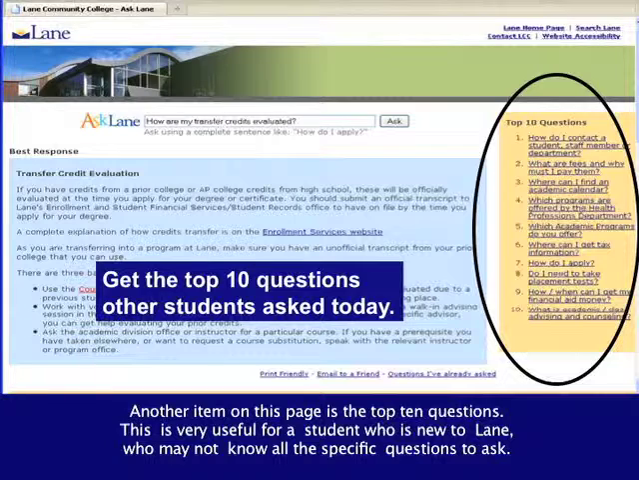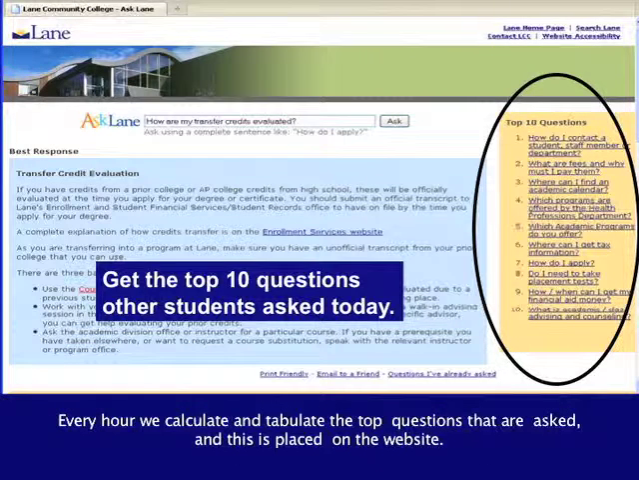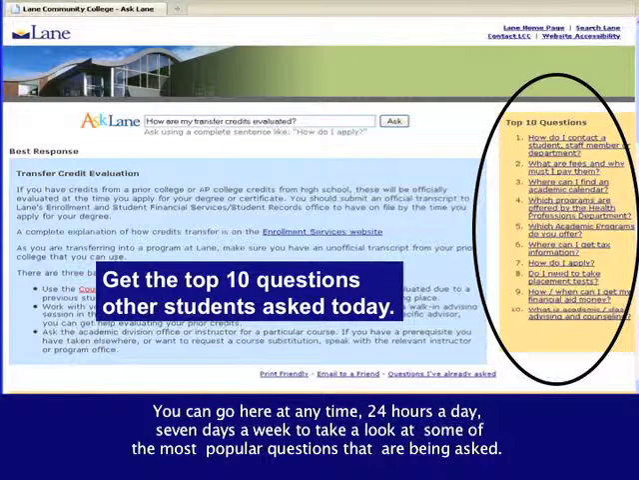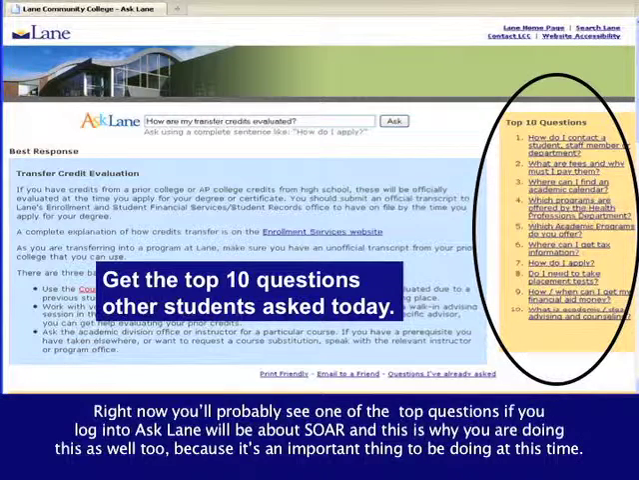This is very useful for a student who's new to Lane, who may not know all the specific questions to ask. Every hour we calculate and tabulate the top questions that are asked, and this is placed on the website. You can go here at any time, 24 hours a day, 7 days a week, to take a look at some of the most popular questions that are being asked. Right now, you'll probably see one of the top questions if you log into Ask Lane will be about SOAR, and this is why you're doing this as well too, because it's an important thing to be doing at this point in time.